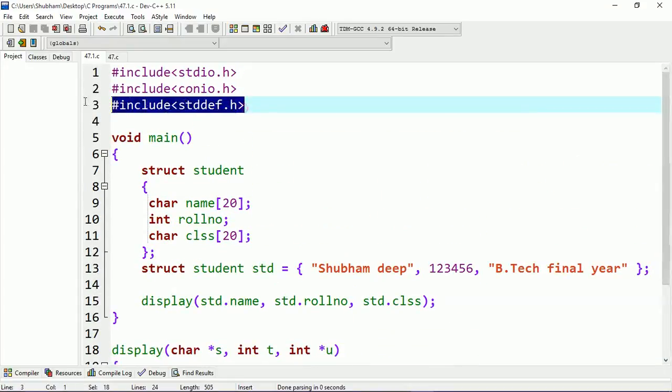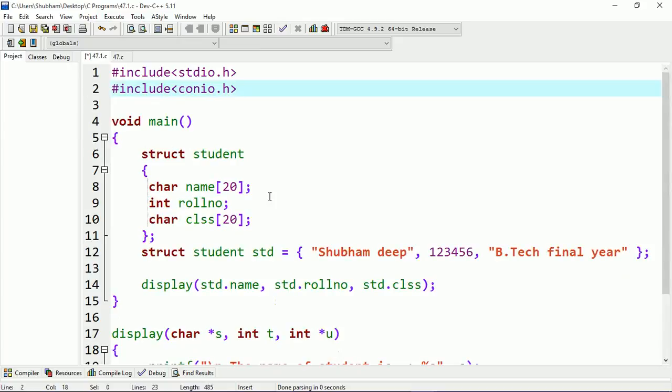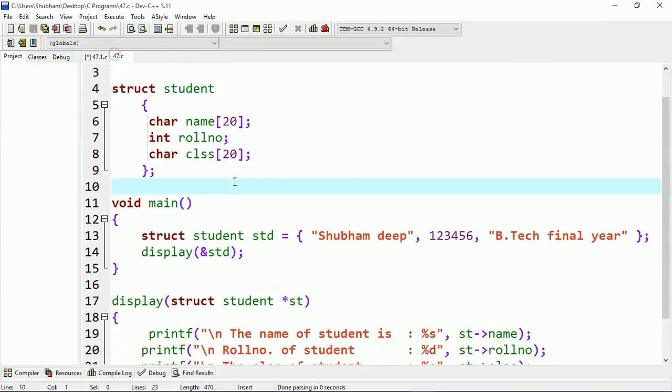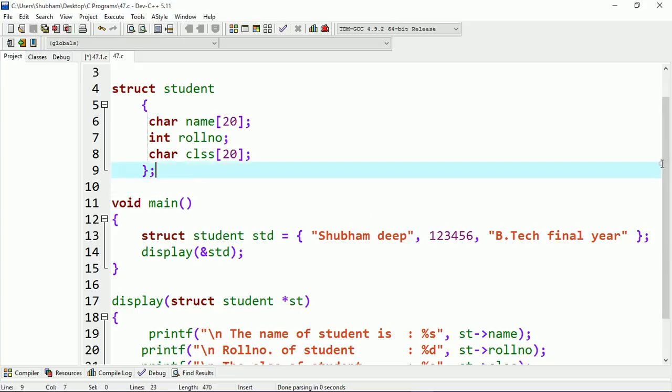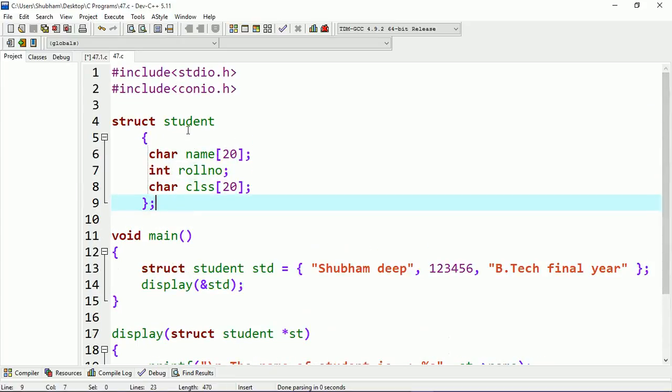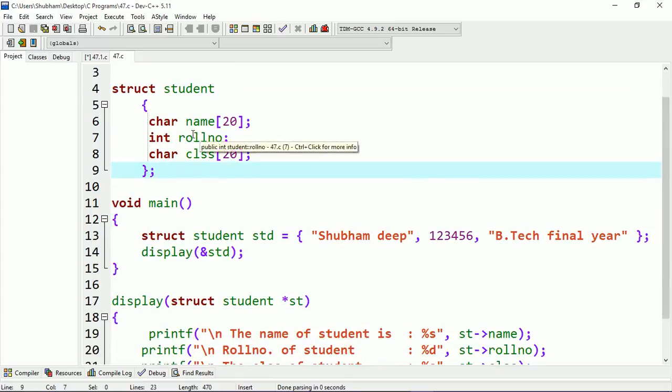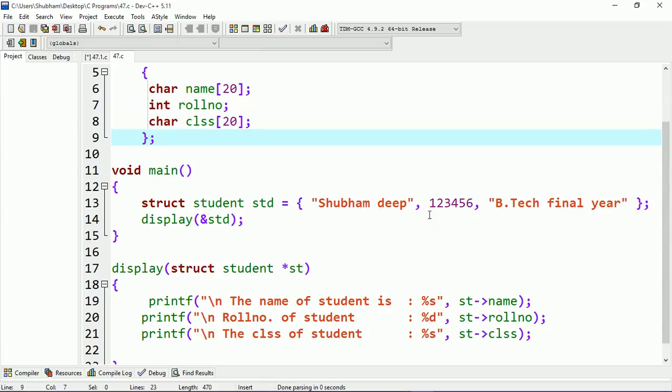Here I have a program. In this program you can see a structure of a student, and the student has members name, roll number and class. Name and class are character type variables with a length of 20, and roll number is an integer type variable. Here I am declaring the student as global, and after that, under the main function, I am initializing the values to these variables: name, roll number and standard, meaning class.